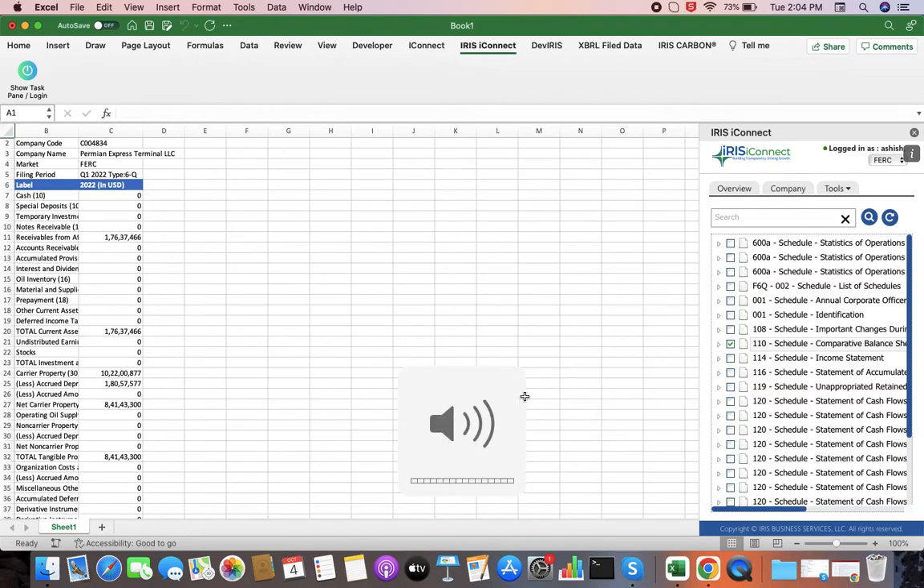Let's move on to the next module, which is the peer group creation. So what's the purpose of peer group? Basically, it allows the user to compare a company's data and trend with other similar entities. In case a user wants to create a peer group, they have to go to the tools option, and in the tools they will see an option called peer group.